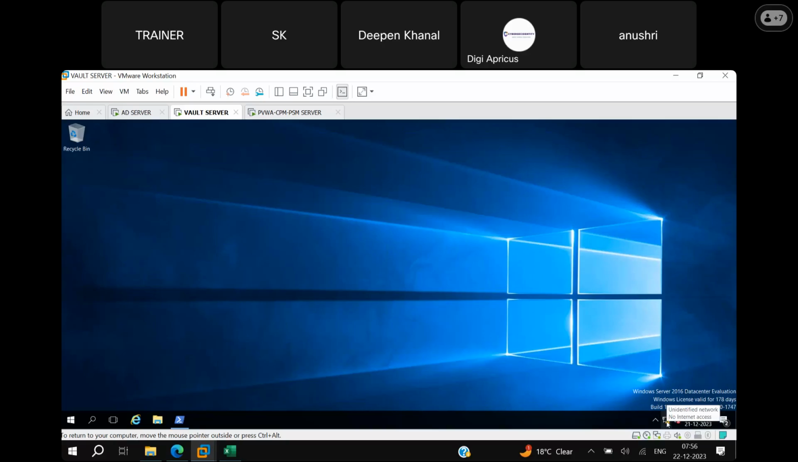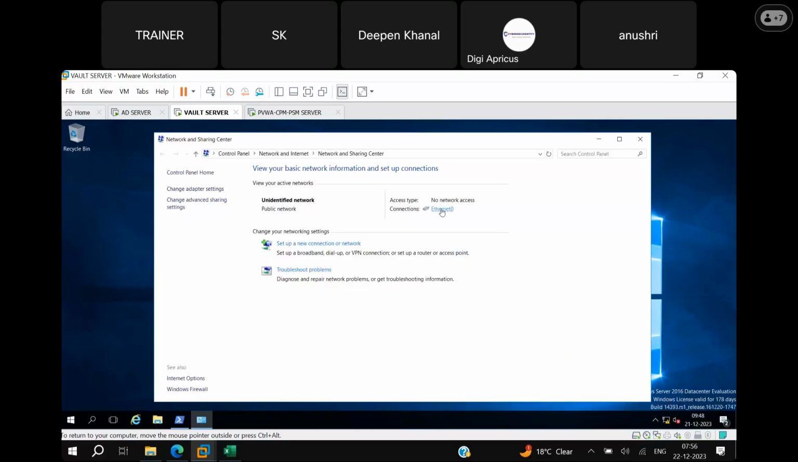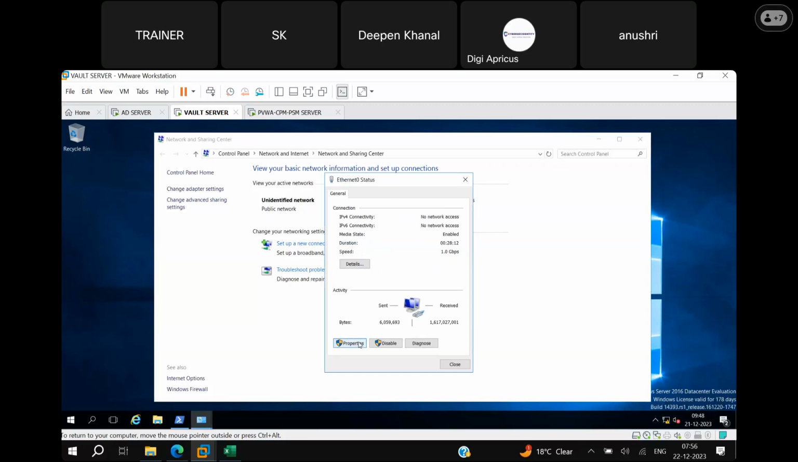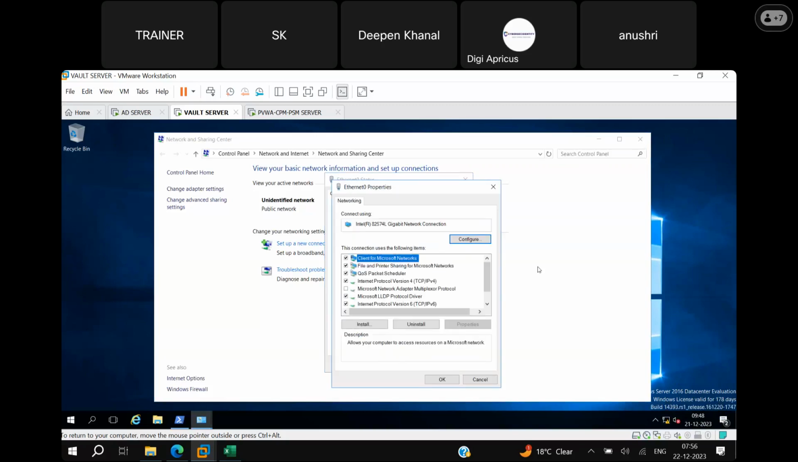In the network adapter, go to IPv4 network properties. Remember, except IPv4 and IPv6, these are called network interfaces. We need to remove these network interfaces which are not required for installing the Vault server. Just keep only IPv4 and IPv6. This is one of the prerequisites.